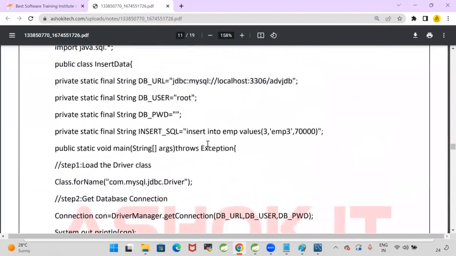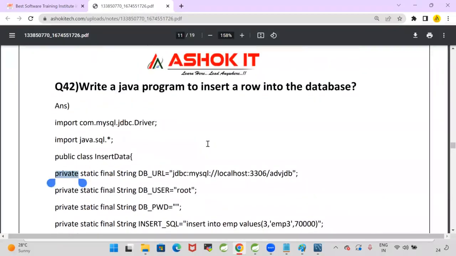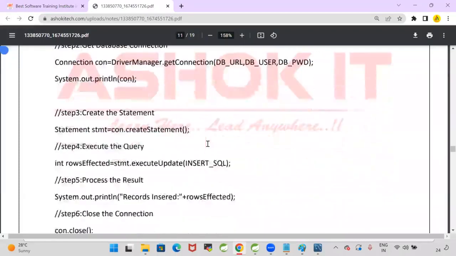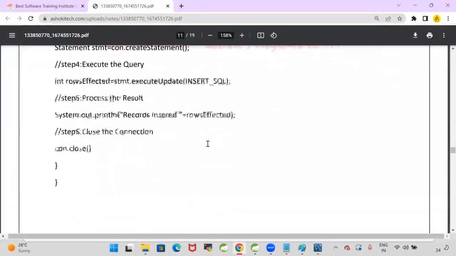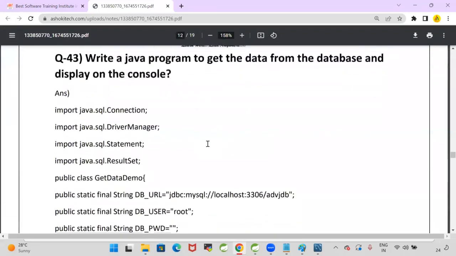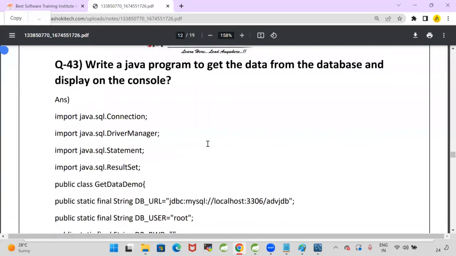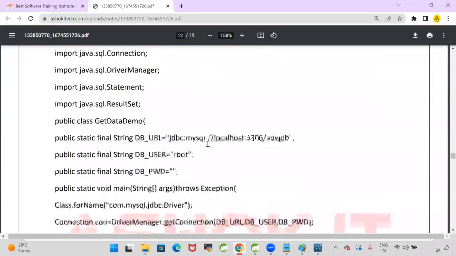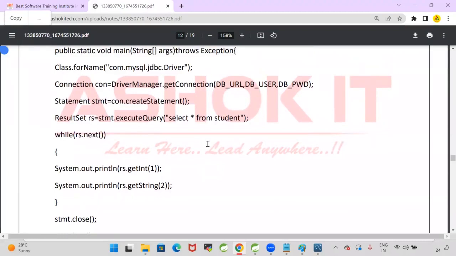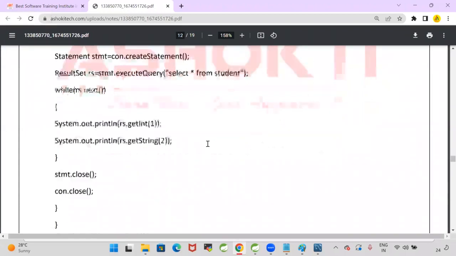Write a Java program to insert a row. We already know how to insert a record into a database table, either by using statement or by using prepared statement. Java program to get the data from the database and display it on the console. We know this one. To retrieve the data, we use executeQuery, which gives a ResultSet object. We move the cursor by using the rs.next method and print the data on the console.